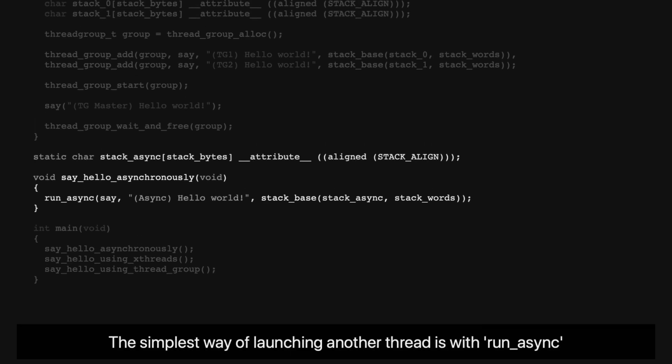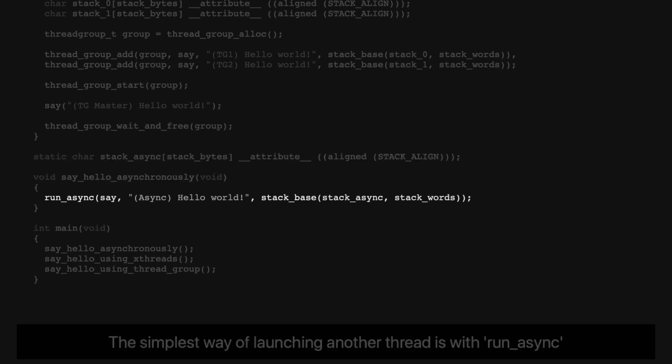The simplest way of launching a function in another thread is by using the run async function. This sets the function running but returns no handle, so it's not trivially possible to know if it's finished. This also means it's not possible to know that the logical core has been freed and made available for further use. This is mainly useful if you just want to launch a service which never finishes.